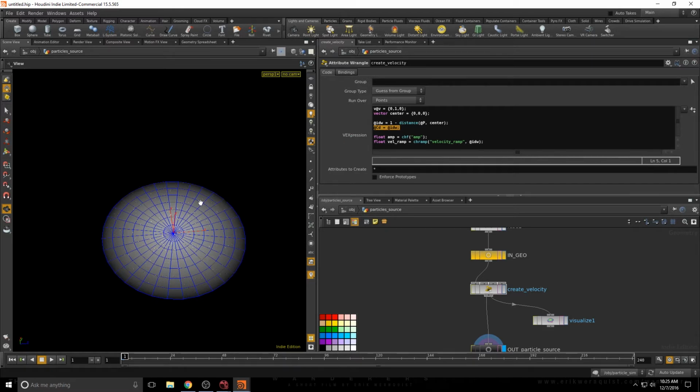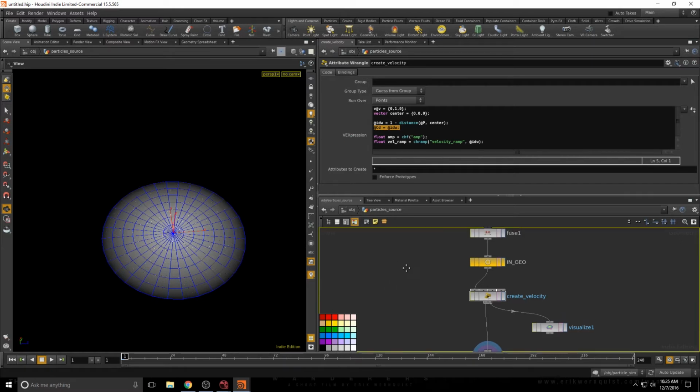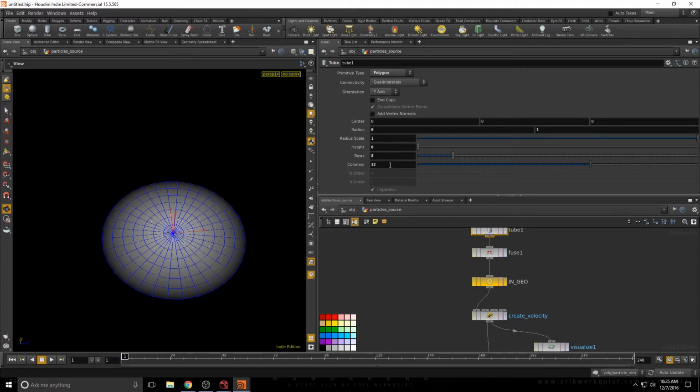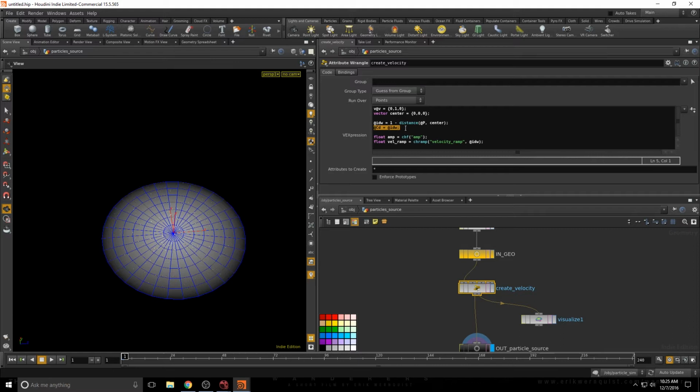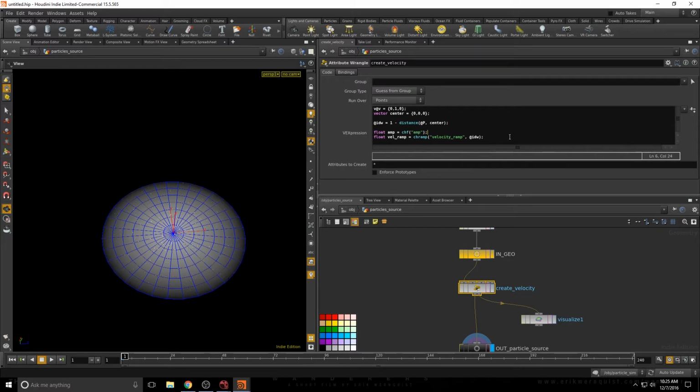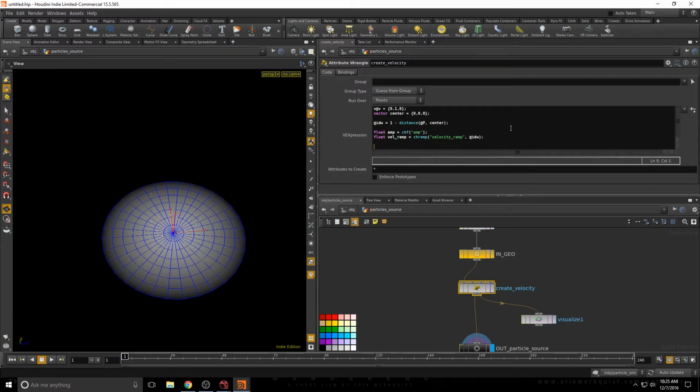And if you add more points and more rows and columns to the tube object at the top here, you'll get more data, and you'll get a lot more velocity to play with, and you'll be able to see the shaping of that velocity. But this will be fine for right now. So just get rid of this real quick. Don't need that. And then we just need to rebuild the velocity a little bit.